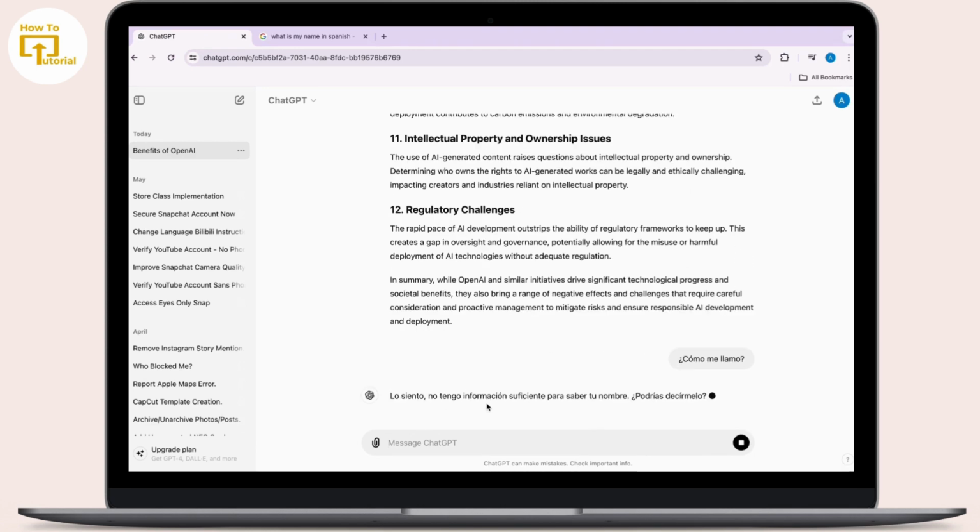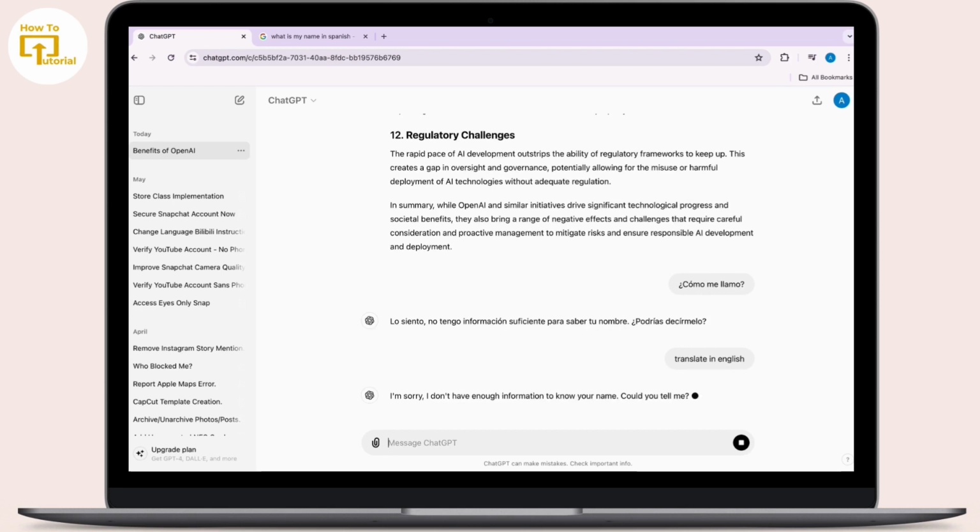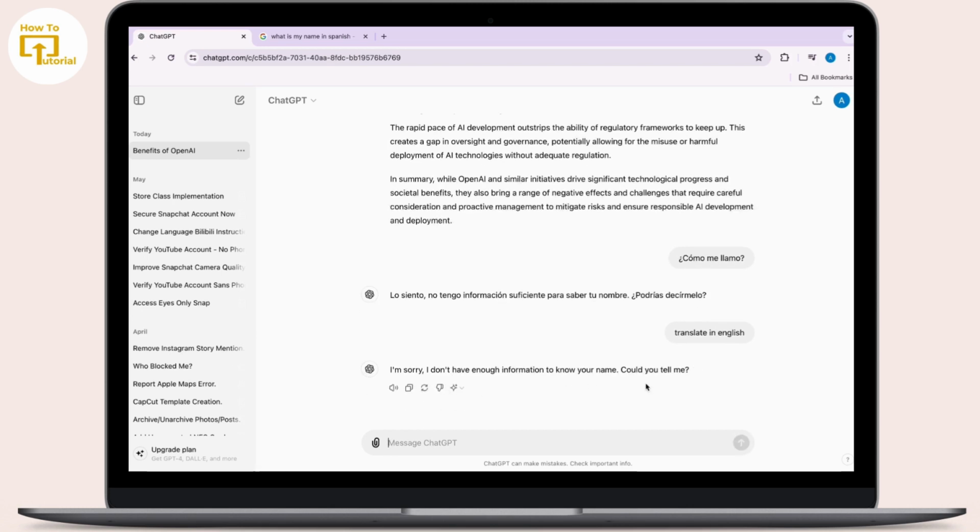It can also translate any language easily. You can type down any language and they will reply in that language, and you can ask them to translate it in English and they will translate it in English.